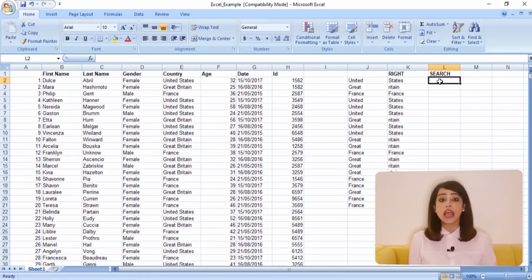Next, we have the search function. The search function returns the location of the substring in the string. The search function is not case sensitive. That means small a and capital A are treated the same in Excel.